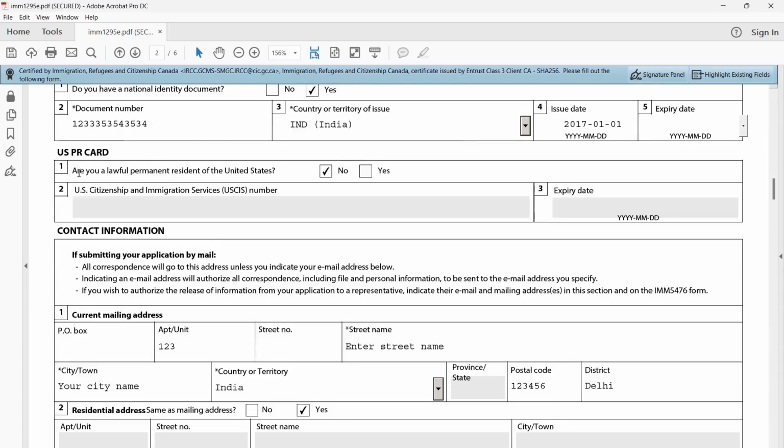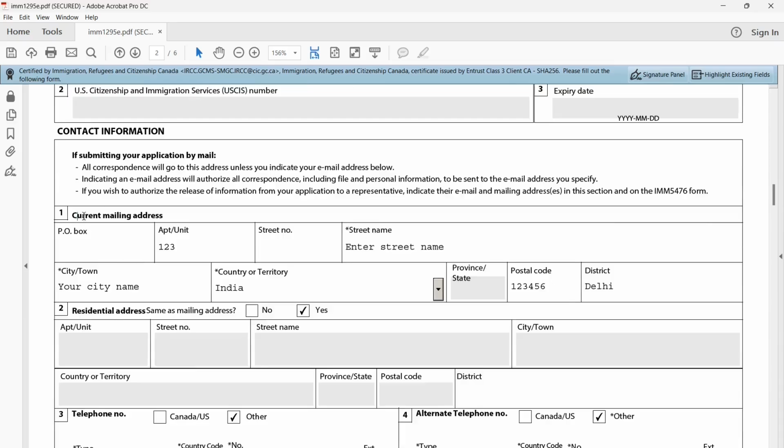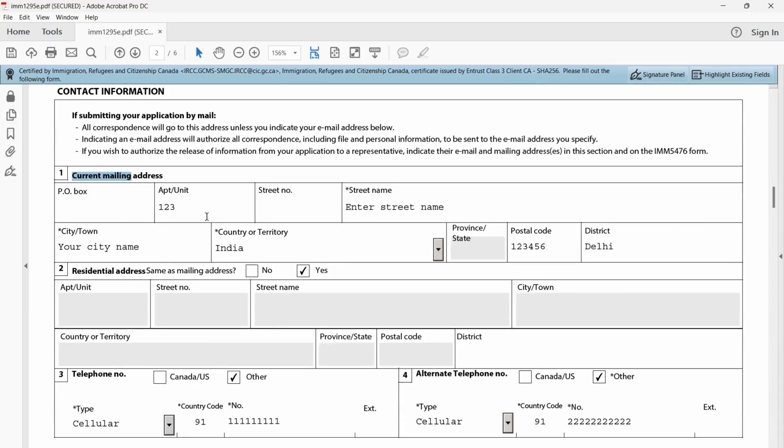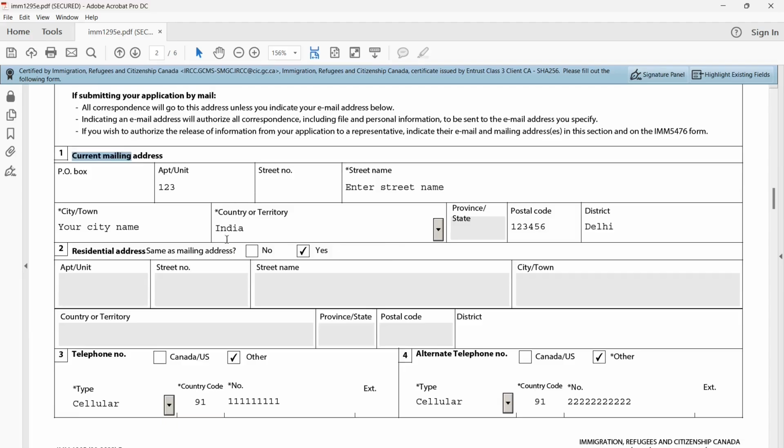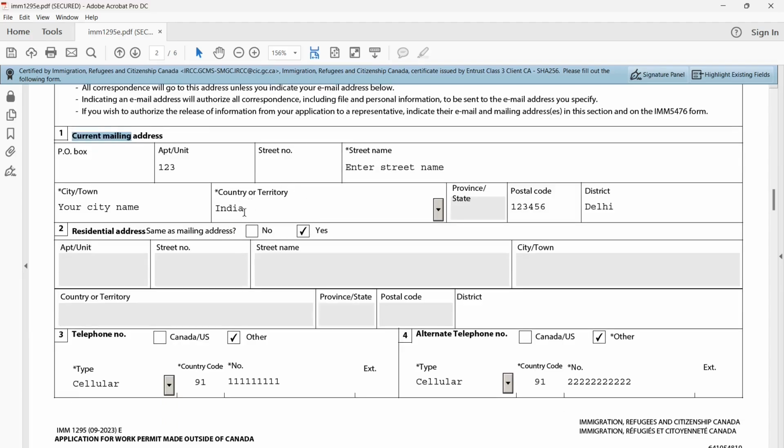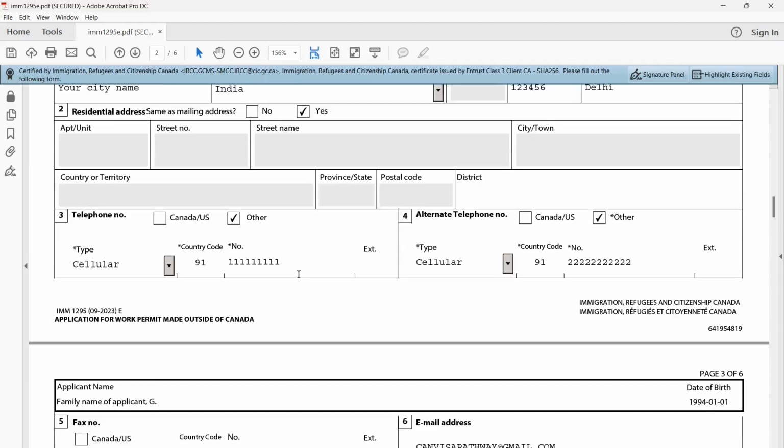Next, US permanent resident card. Are you a lawful permanent resident of United States? I have answered no. Next, contact information, current mailing address. So you need to provide your present address of principal applicant. Then you need to provide here residential address. If your residential address is same as your current address, then you can simply click here yes. If not, then you need to provide residential address here.